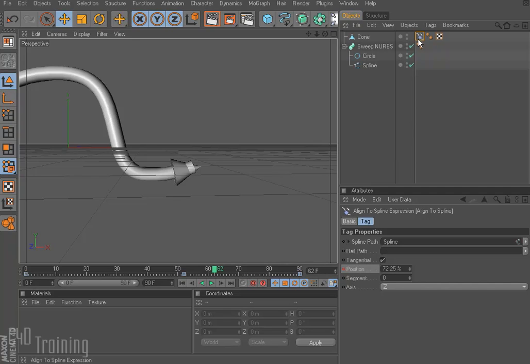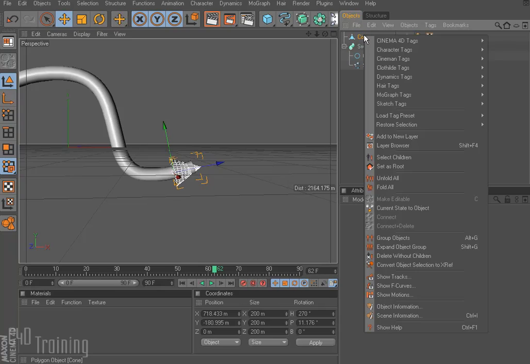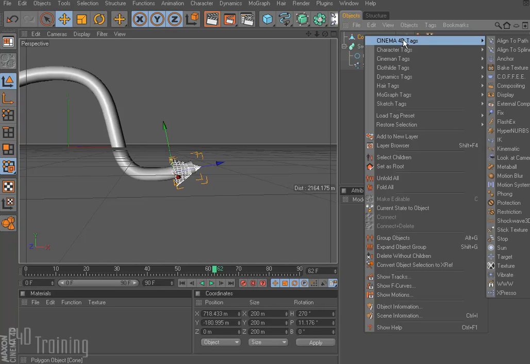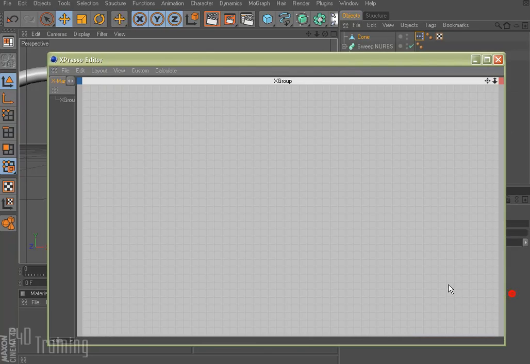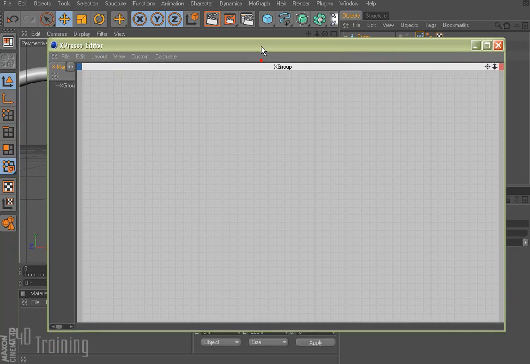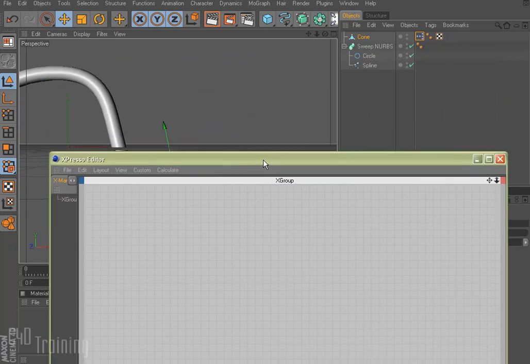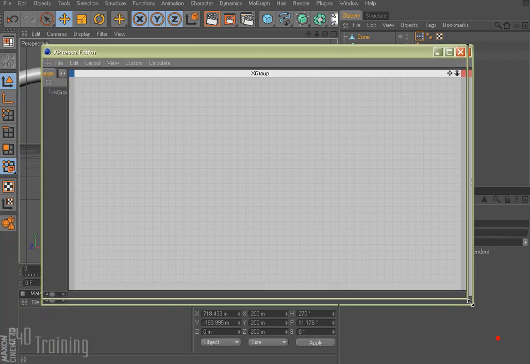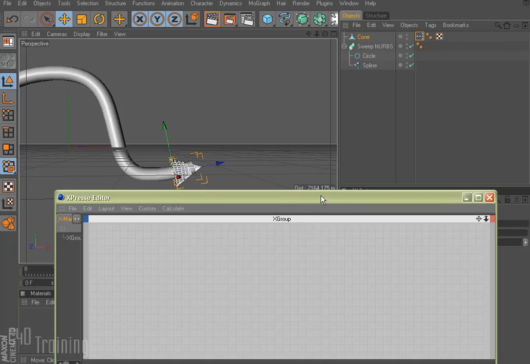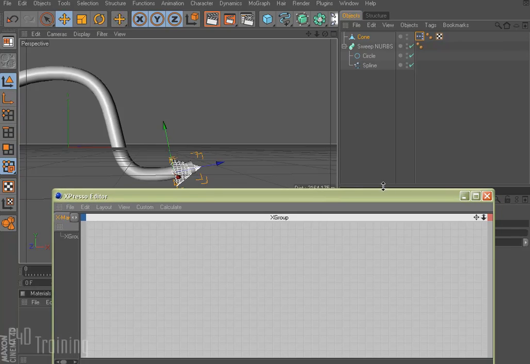So instead of the align to spline tag, I'm going to go ahead and delete that. I'm going to right click on my cone, go to C4D tags, come down to Xpresso and add an Xpresso tag, and it automatically opens up our Xpresso window. I'm going to make this a little bit smaller so I can fit it in here, and so that we can still see what's going on.